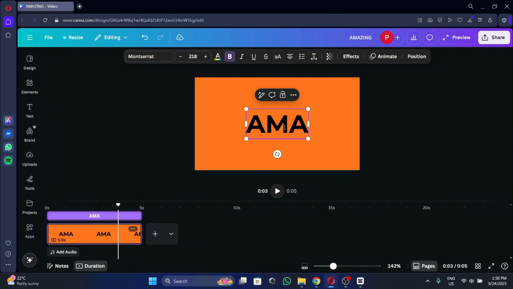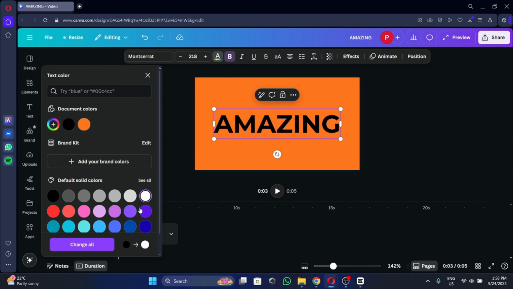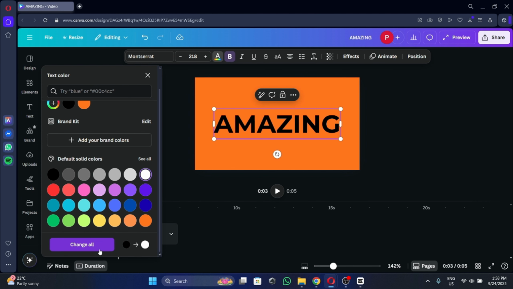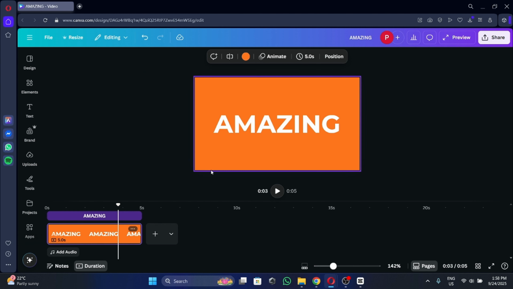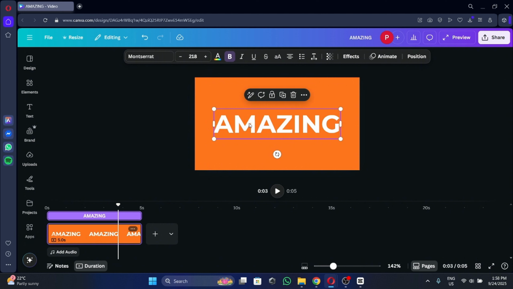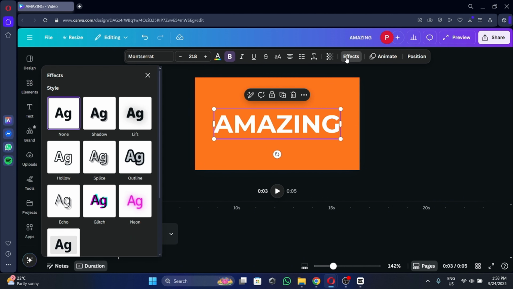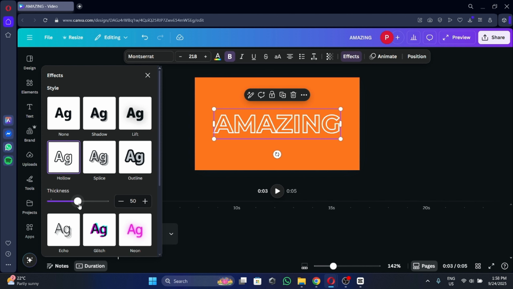I'm going with amazing, then I'm going to make it white, but you can use which color do you want, it doesn't matter. Then what you want to do is to click on it, and then you're going to go to effects and you're going to apply a hollow effect. What you want to do here is to decrease a little bit the thickness of it.